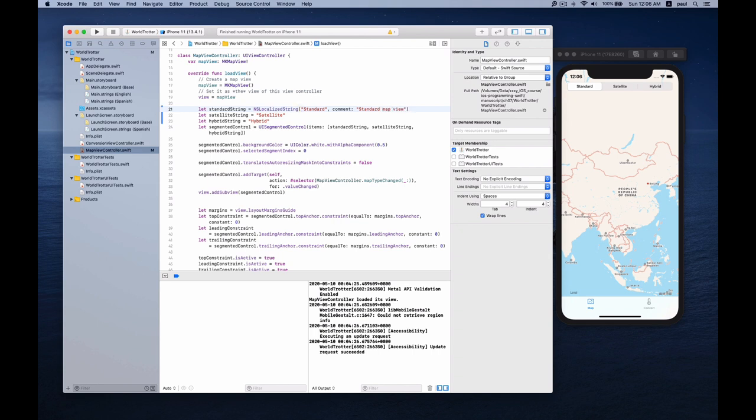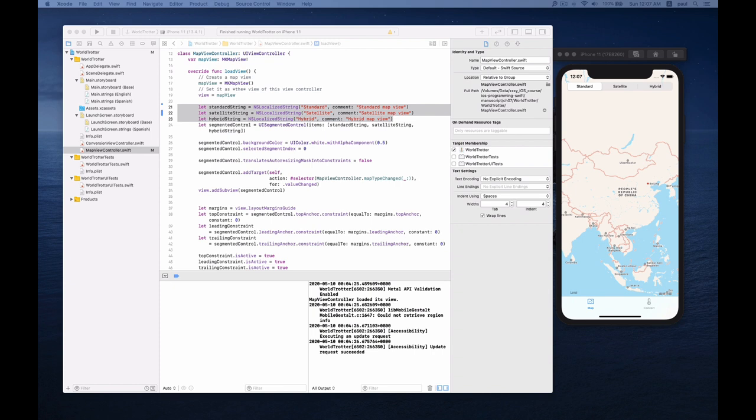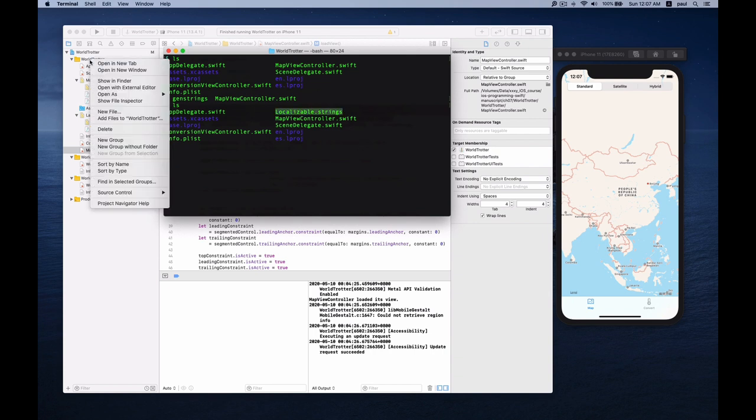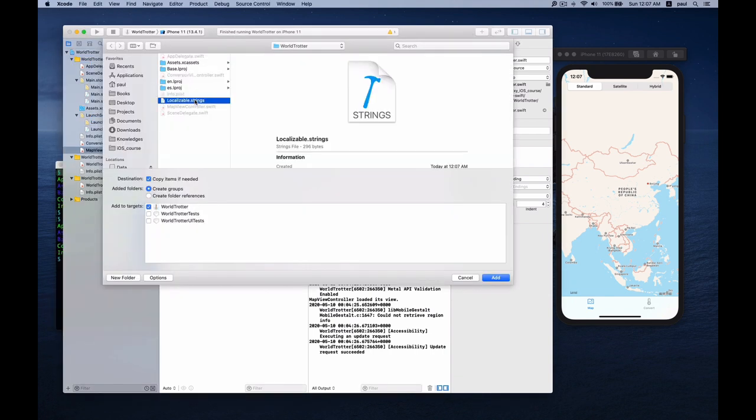In MapViewController.swift, locate the loadView method and update the initializer for the segmented control to use localized strings. Once you have files that have been internationalized with the NSLocalizedString function, you can generate strings tables with a command line application. Strings MapViewController.swift. The resulting file, Localizable.strings, contains the strings from MapViewController. Add this file to Word Trotter.